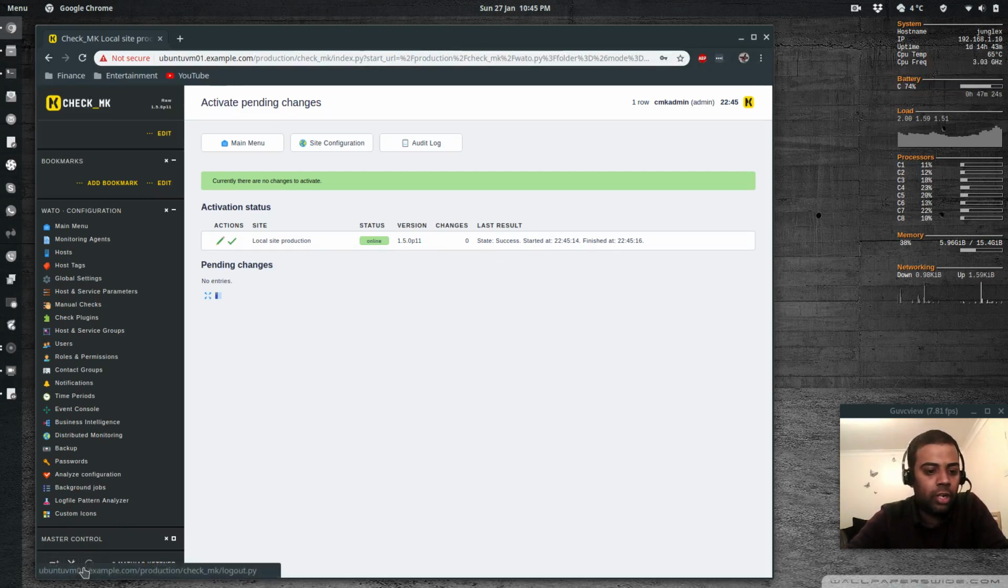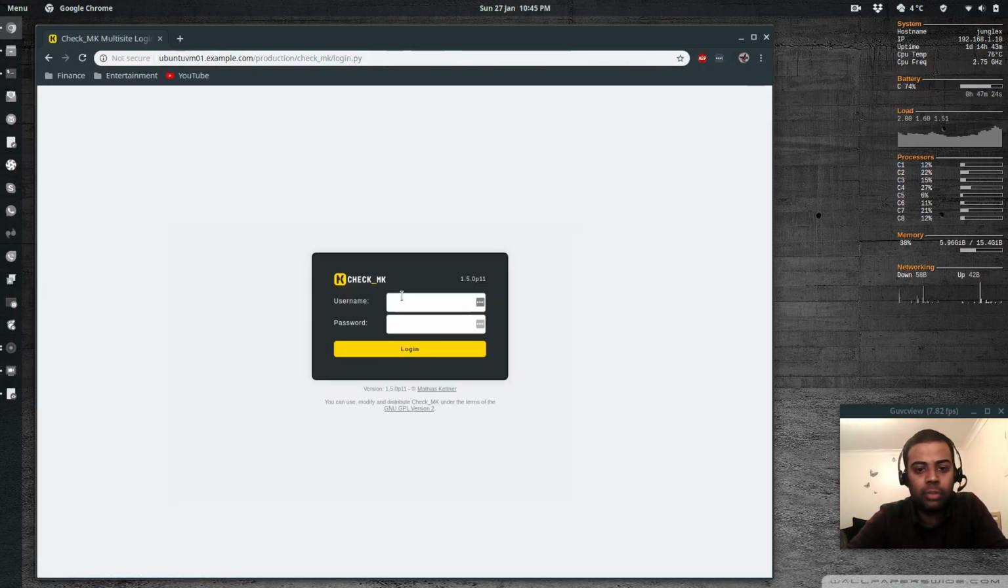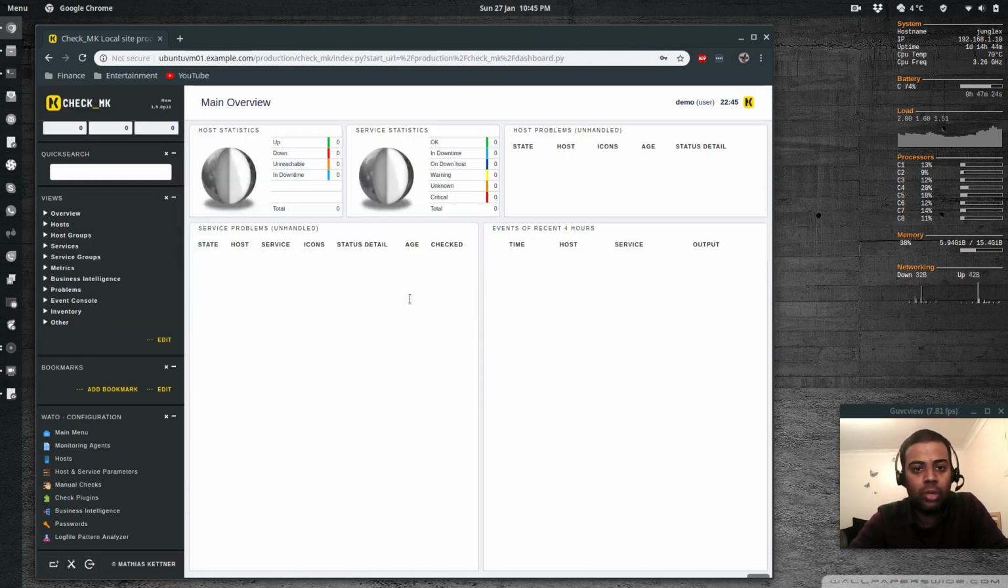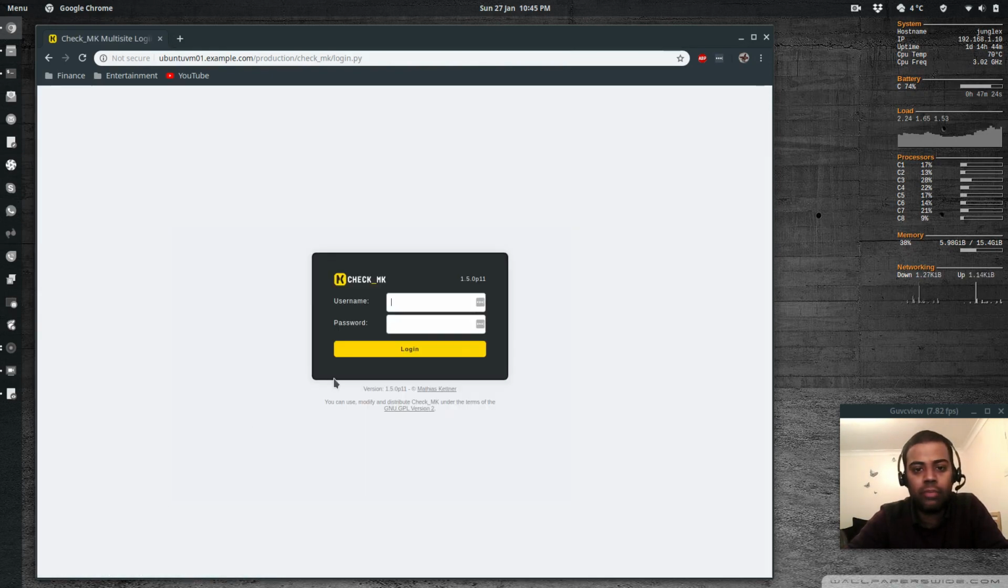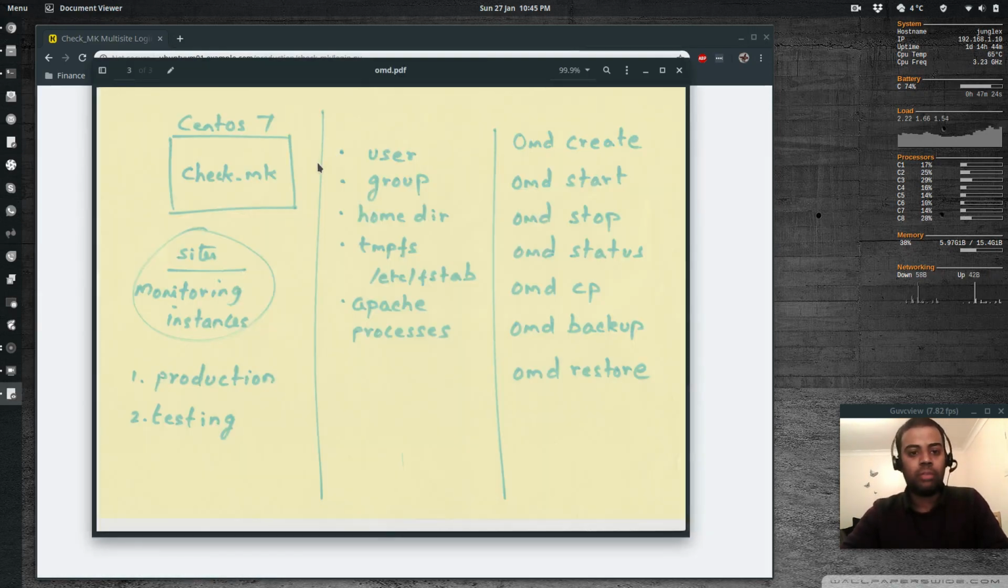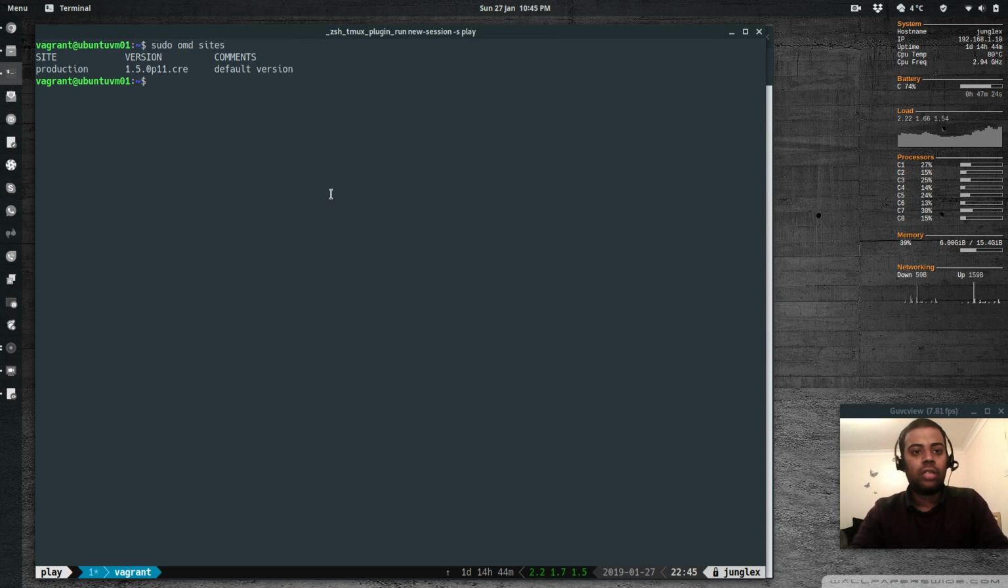Just to confirm, I'm going to log out and see if I'm able to log in using the demo user. Demo, yes, I can log in. So let me log out and go back to the terminal. So now what I'm going to do is, I've got this production site. I'm going to clone this site and deploy it into a new site.